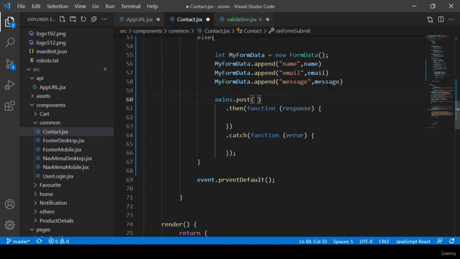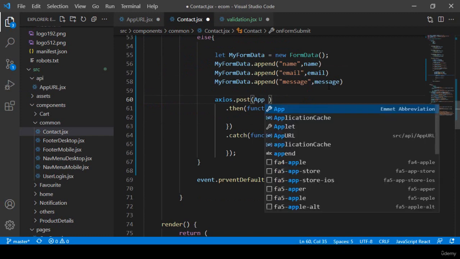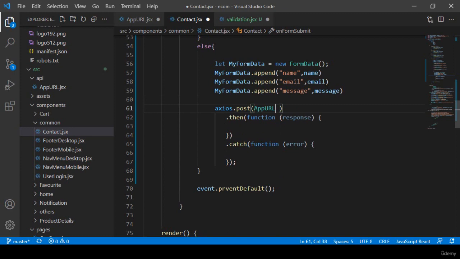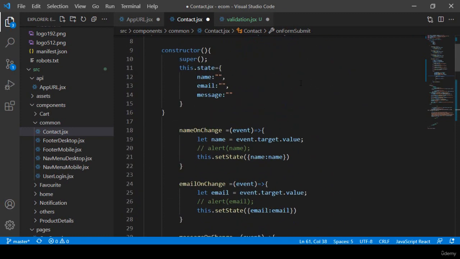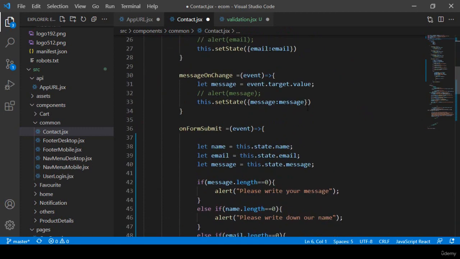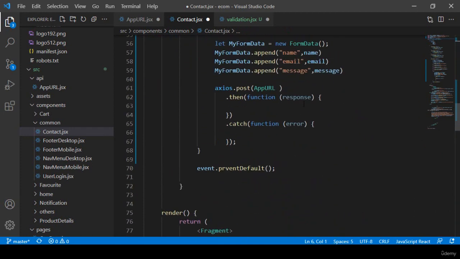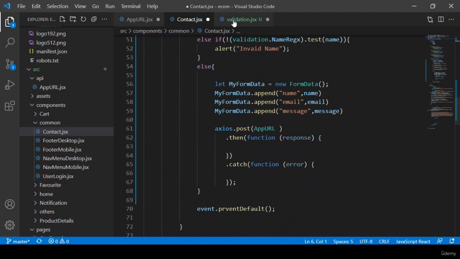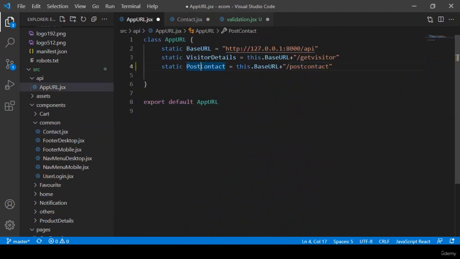So here, first of all, what exactly do we have to do? We have to load this app URL, which I have already done before. You can see that is app URL. So now I want to load it from the src API app URL. When you press enter, it should be loaded automatically. You can see import app URL from our API app URL. Great. So into the app URL, here I have already declared our property name as post contact. So I copy it.